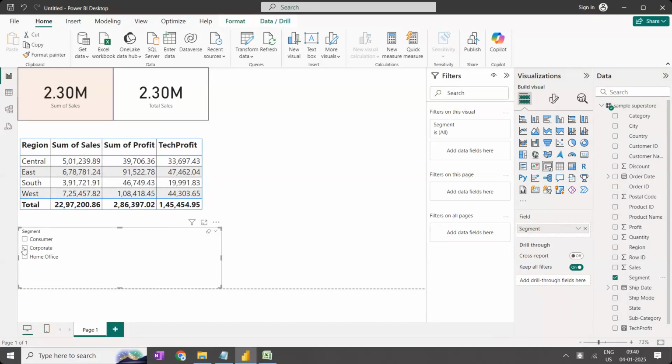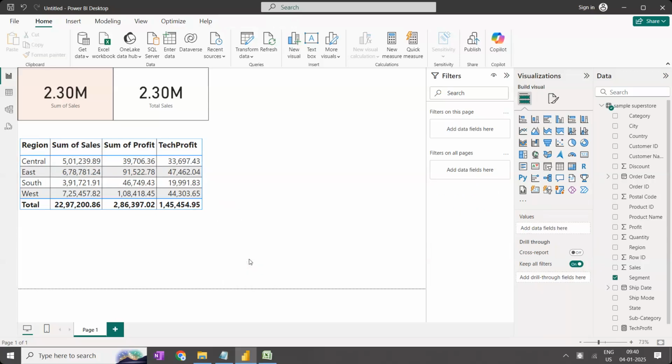For example, if I select corporate here, what happens? It is going to select the complete sum of the sales for corporate, sum of the profit for corporate, and take profit also within the corporate. It will change according to that. No, it should not change the values. The values should stay as they are, and additionally I require that corporate profit also.